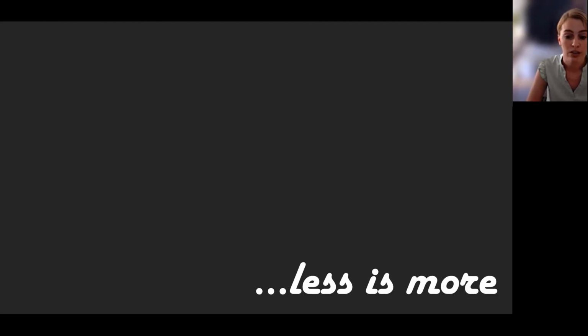I hope you've gained some insights from this and that we all can agree not to build overcomplicated things just for the fun of it. And as the old rule says, less is more.